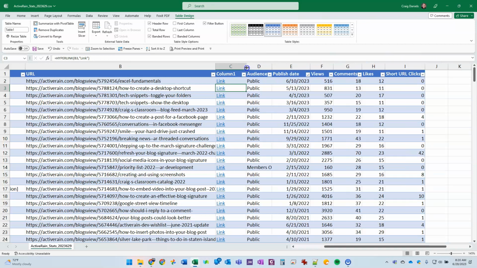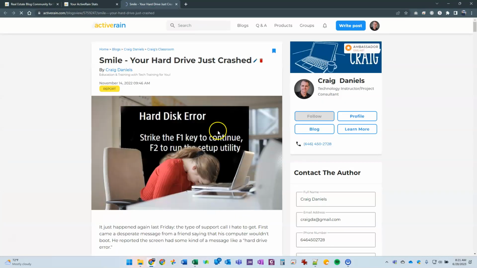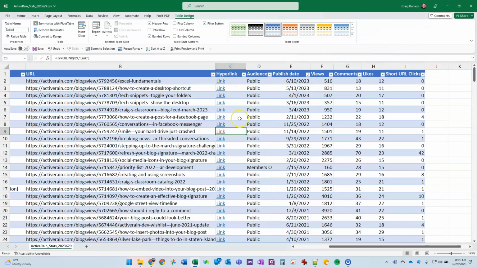So now I'm going to bring this column over here. I'm going to go up to the top here, and maybe I'll say hyperlink is the heading. But each of these now would be a clickable link. So let's say I wanted to jump to this post here. I can click on this link. It will take me right to that post. So you can see that's a useful column now, because every one of those links is clickable. This one over here, I would have to copy and paste.